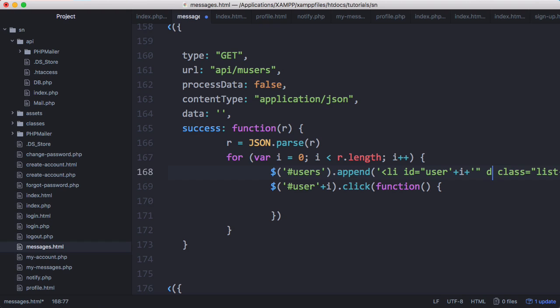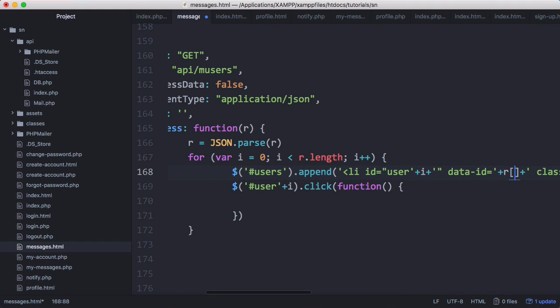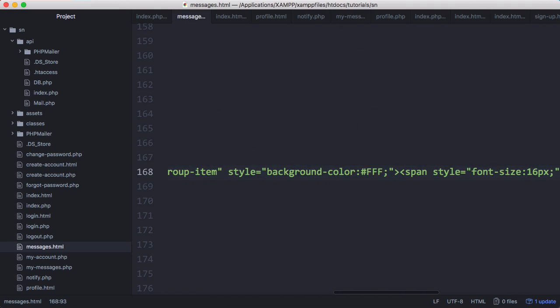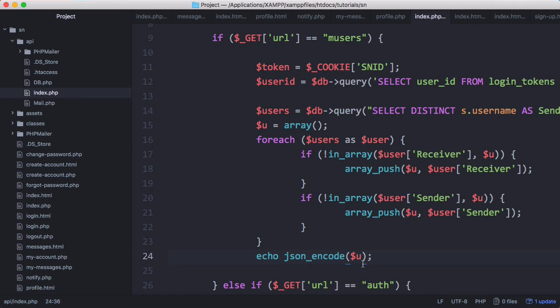And what we're also going to do is say data ID equals, and in here we're going to pass ri.id, and then over here we're going to scroll across and rename this to ri.username. So back in the API, instead of just returning a list of usernames, we're going to return the ID as well.